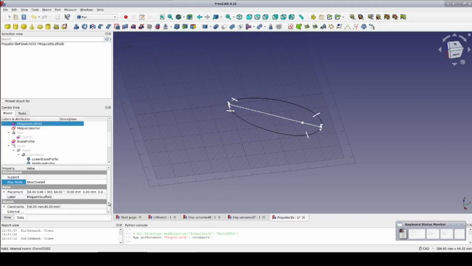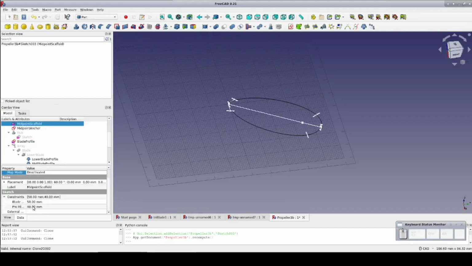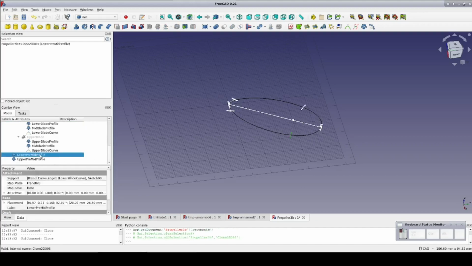Now that we can see how it lays out, it appears that 40 millimeters was a little too much. So we select the mid-scaffold and come down into the data pane under Constraints and change the pre-mid span to 35. That looks a lot better. Finally, we adjust the pitch of the pre-mid profiles by selecting them and changing the attachment angle in the data pane.